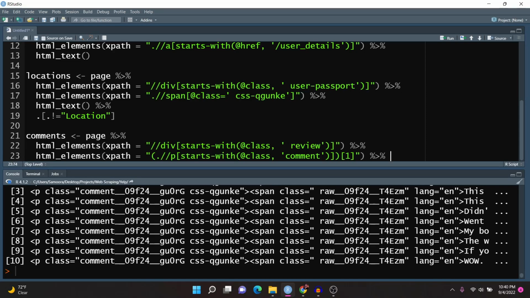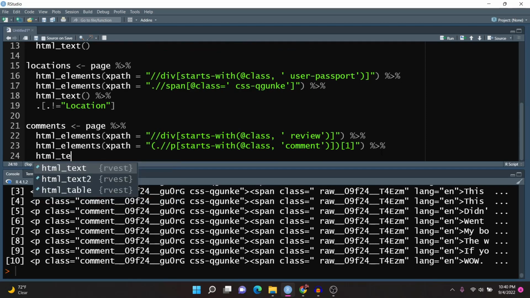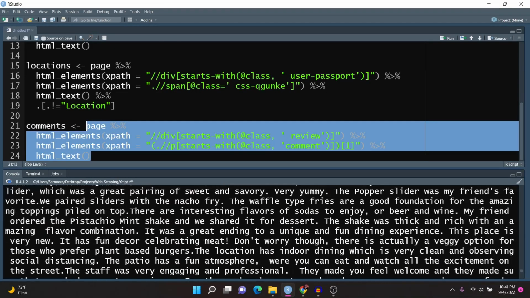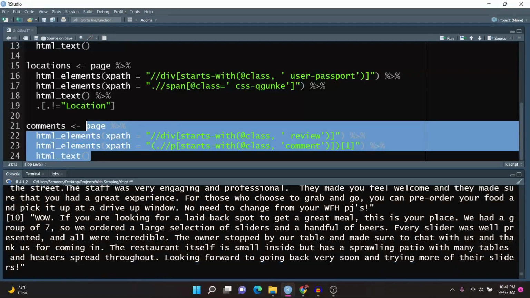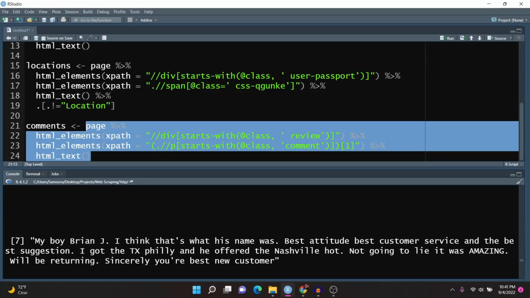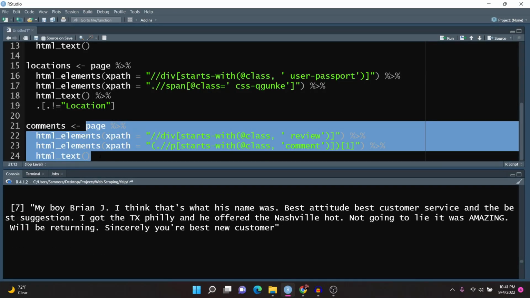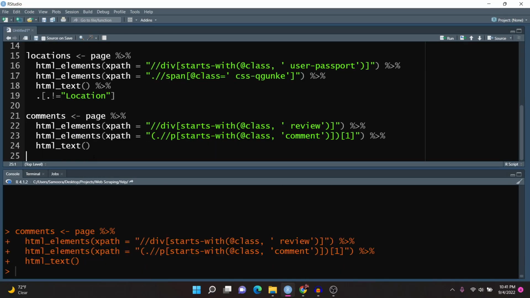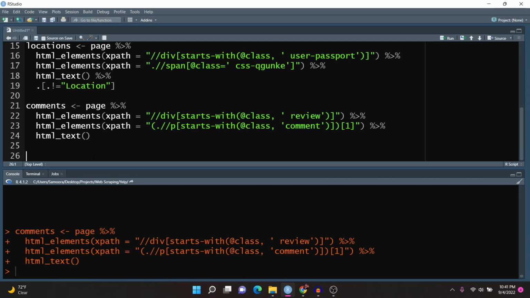So if we were to go and get the text of this, and we run it, we're going to notice that it picks up 10 reviews. So right here, the last one is the 10th review, and it's only picking up the user reviews and not the business owner reviews or comments. So I'm just going to run all of that and store it in the comments object.